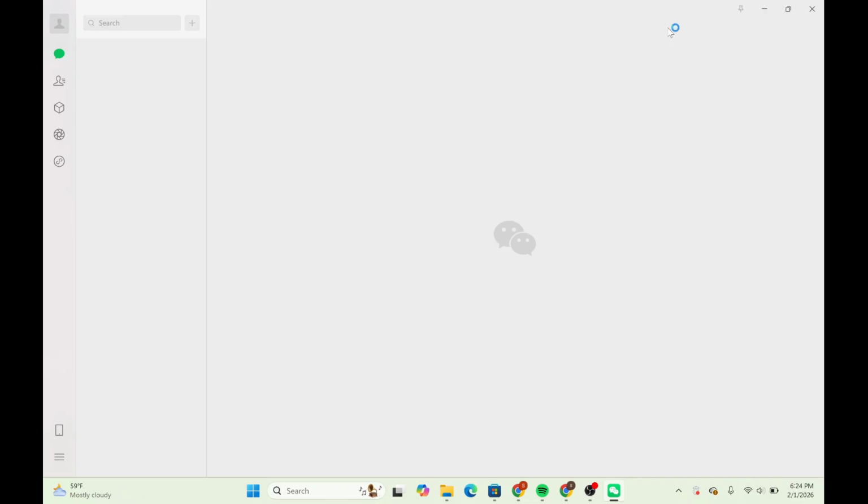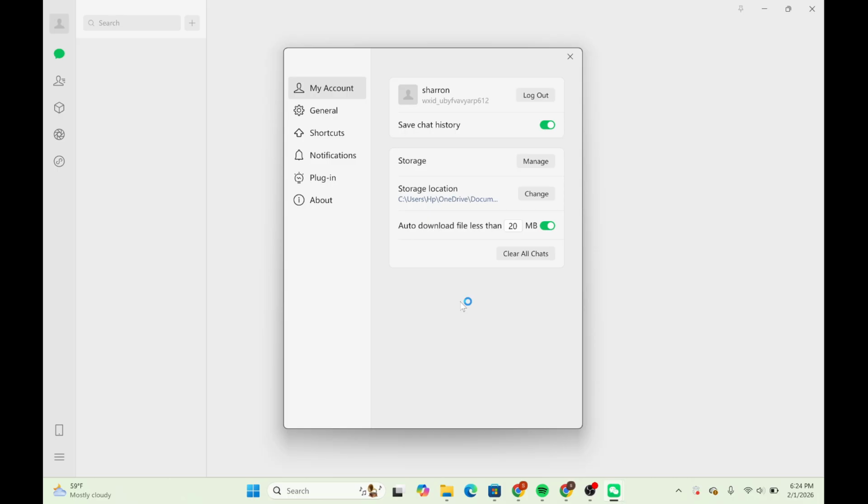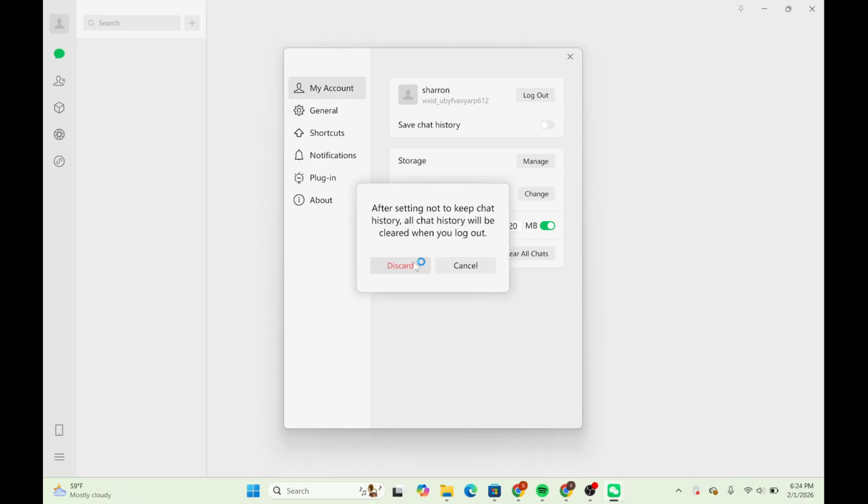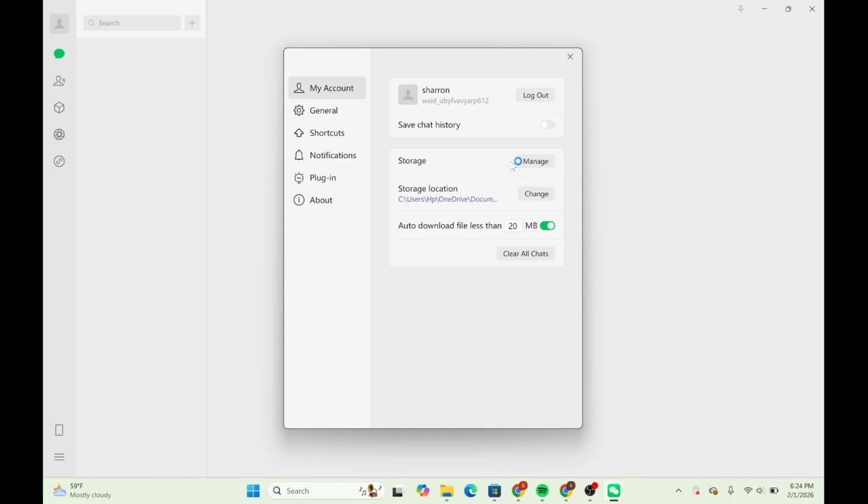And you can go to the settings. On the bottom there's a three-line icon here. You can go to the settings here. Saving chat history is already enabled, but if you do not prefer, you can simply toggle it off and your chat history won't be saved. Over here you can also manage your storage location and auto file downloads, which is only for the 20 MB limitation. And if you want to clear all the chats from your history, you can simply select clear all chats, and all of your chats will be deleted.